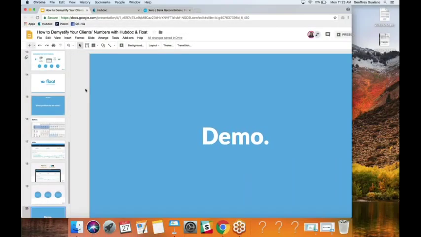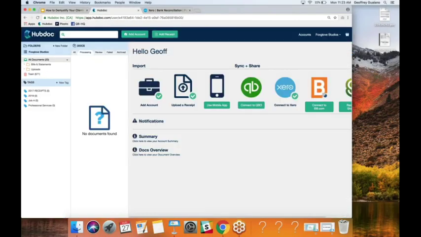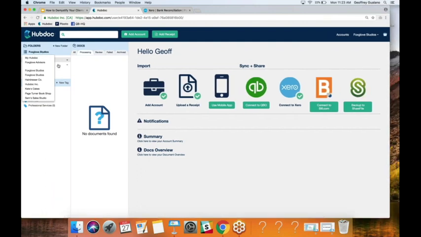So I'm just going to jump into a quick demonstration of Hubdoc, and then we'll show you the flow from start to finish. Harry, do you see my screen? Yes, I can. Fantastic.